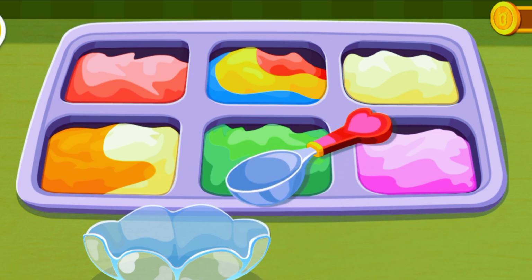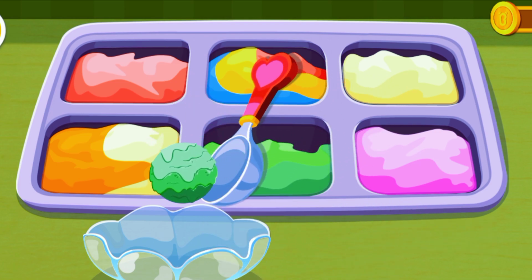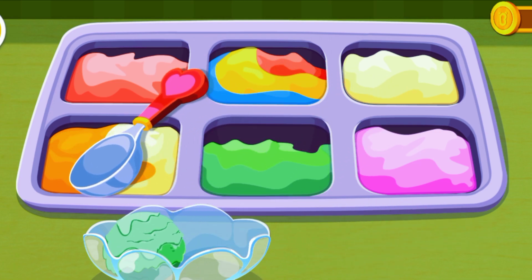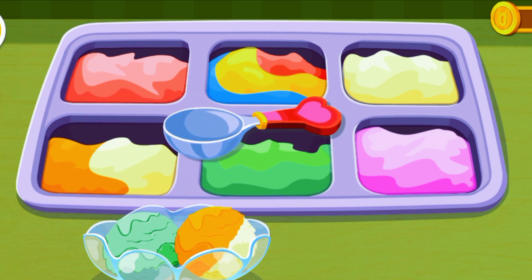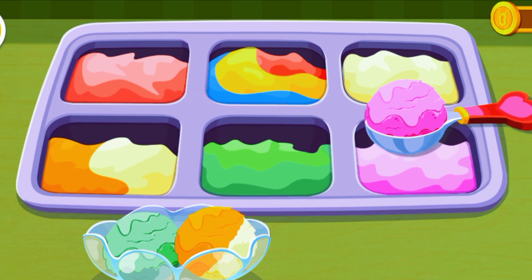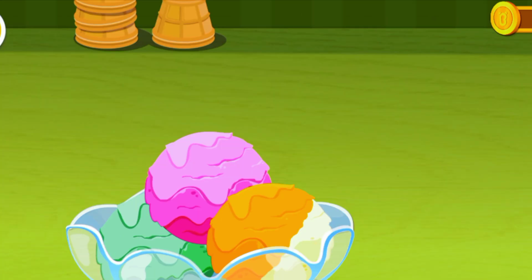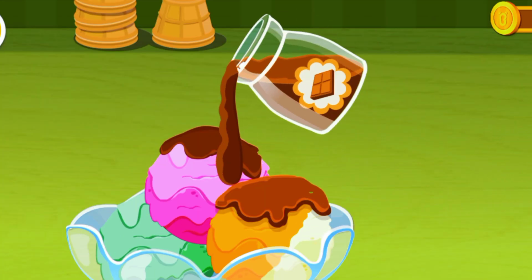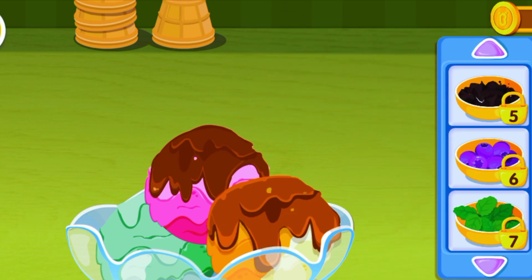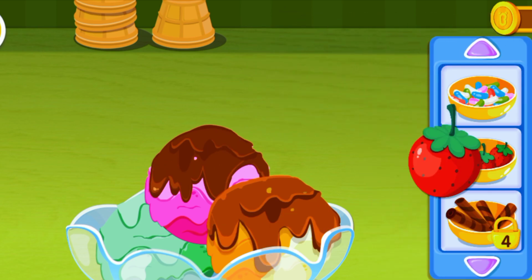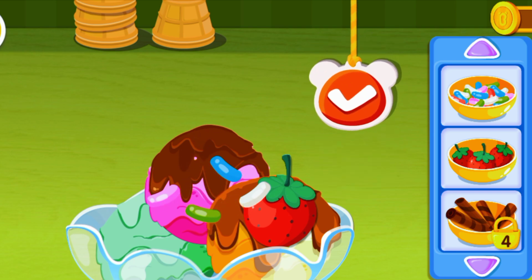Let's make it... Wow, the ice cream looks really yummy. Add syrup and it'll taste even better. Add some delicious toppings. You've made a sweet and delicious ice cream.